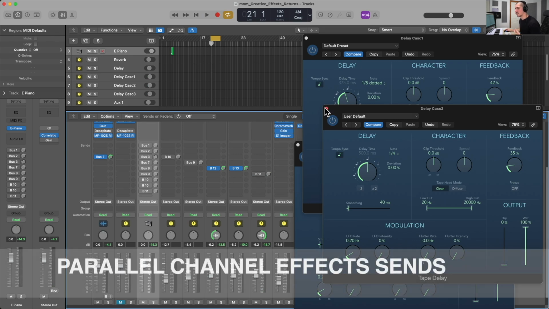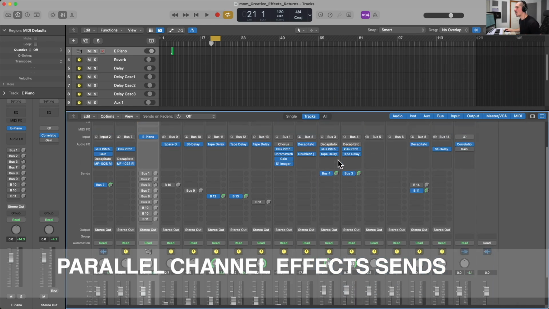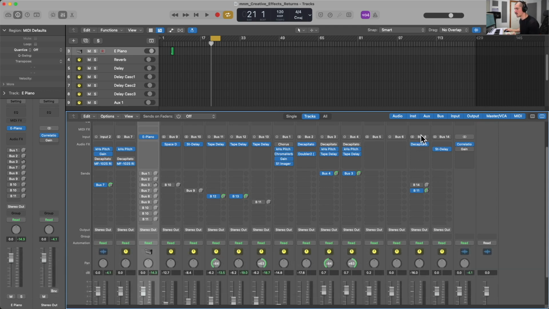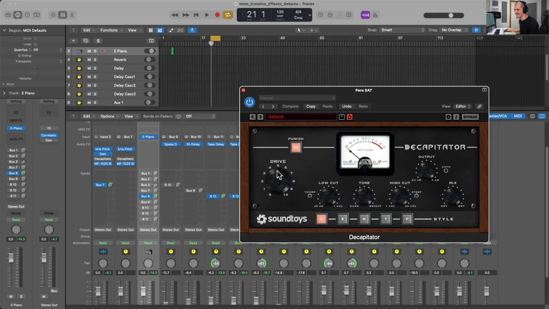And as a last sort of general technique from which you can base all of your own creative processing off of, we can also send information to a parallel channel. So for example, bus 8 here, if I was to send this E-piano to bus 8 and then open up this decapitator, we are punishing it and the drive is all the way up. So this is going to be very distorted. You almost hear that OTT or over-the-top style compression at the end where you get a lot of that character of the release. Almost sounds tube-like.